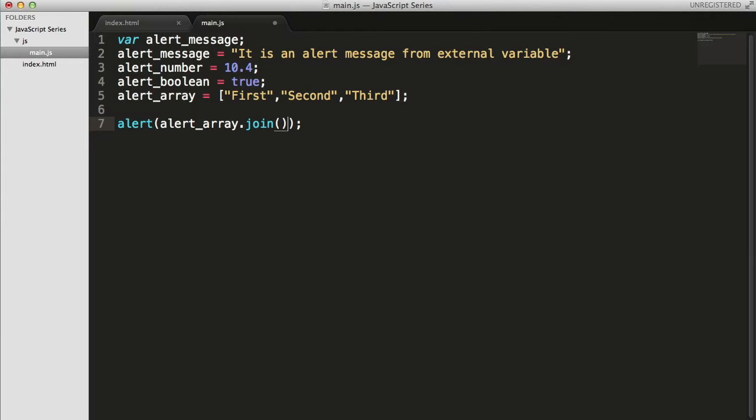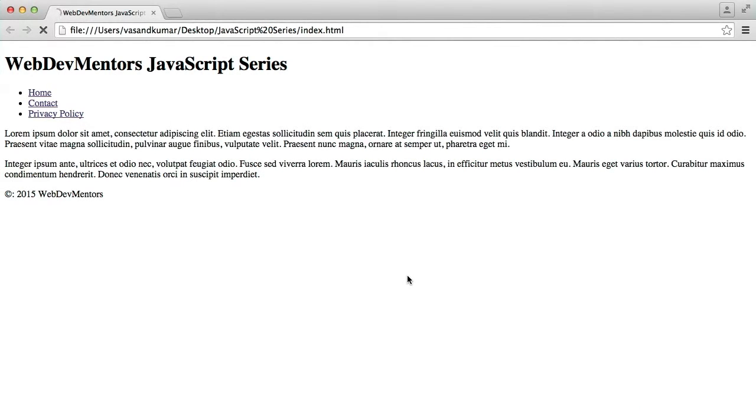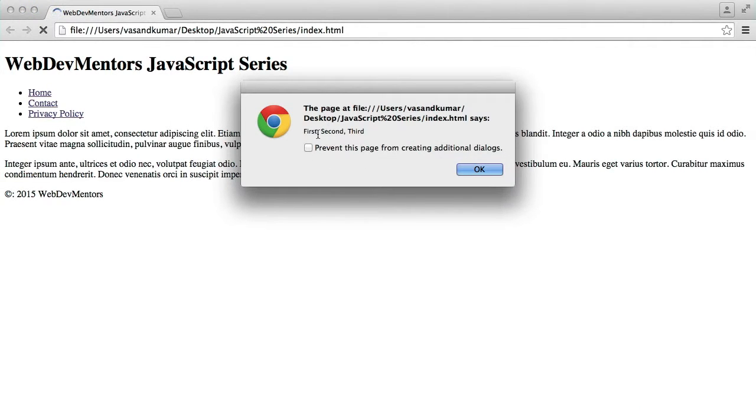Now the join method needs something. You can't just say, okay, I'm going to join this. There needs to be a separator that you give as the join parameter, which will be used between each element of the array in order to join them. So let me use comma space. Now when I run this code, you can see first comma space, second comma space, third.